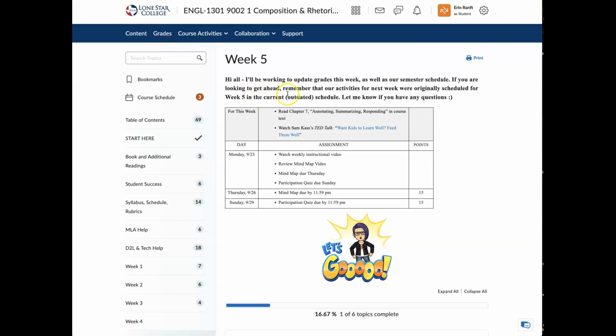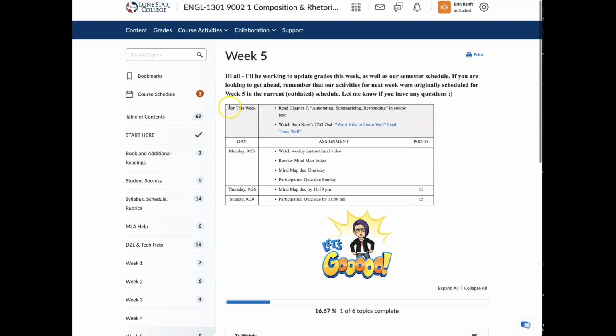If you're looking to get ahead, remember that the activities we're doing this week were originally last week, week 4. So if you look at our outdated schedule at this point, what we have in week 5 is what you can get ahead to do. But if you are not a get ahead kind of person, totally fine. I'll be working on updating that schedule and sharing it, and I'll let you know when that's done.